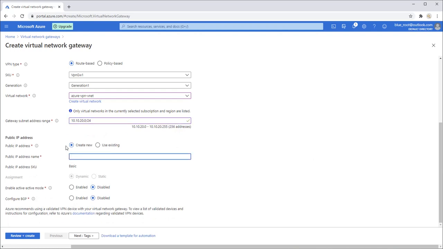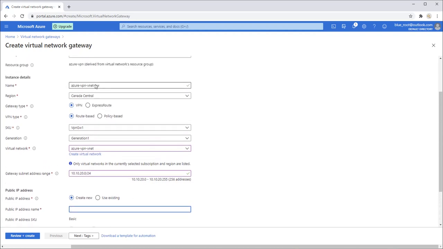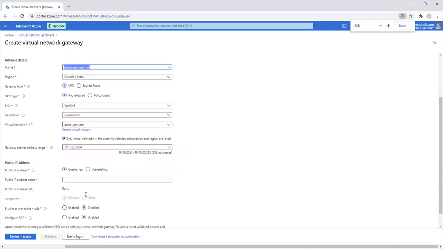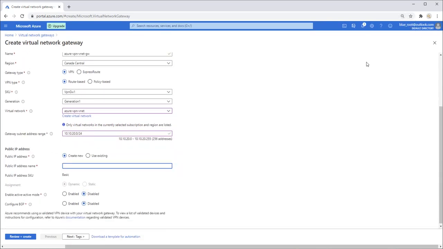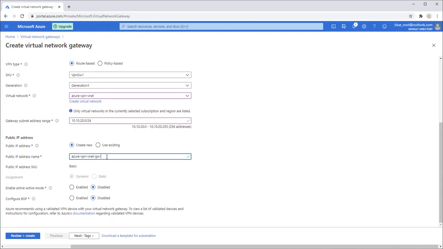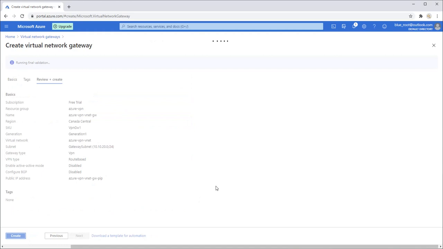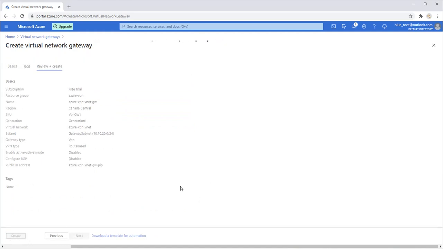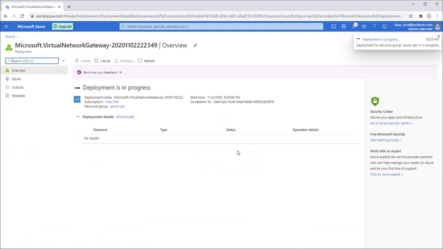Okay, go ahead and create a new public IP address and give it a name, and go ahead and review and create. Just a heads up, the virtual network gateway will take a few minutes to deploy, potentially up to 45 minutes or an hour. It shouldn't take that long though.